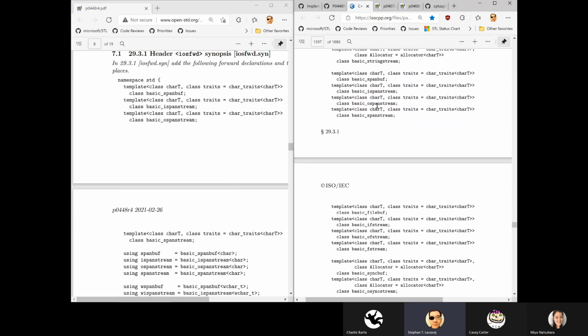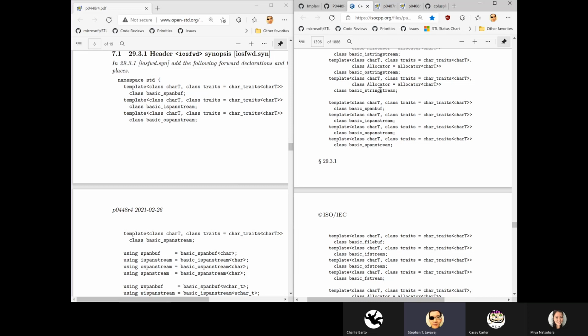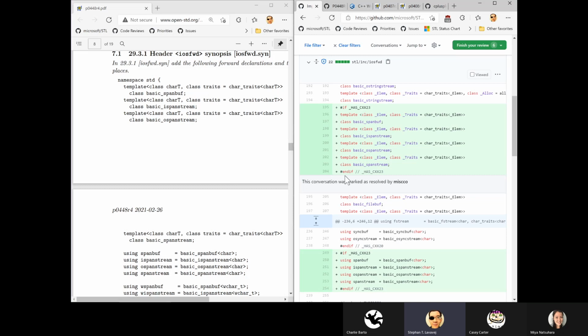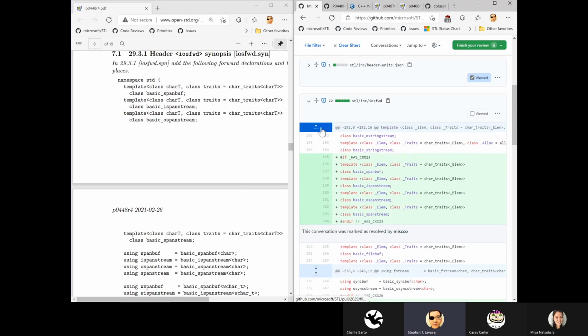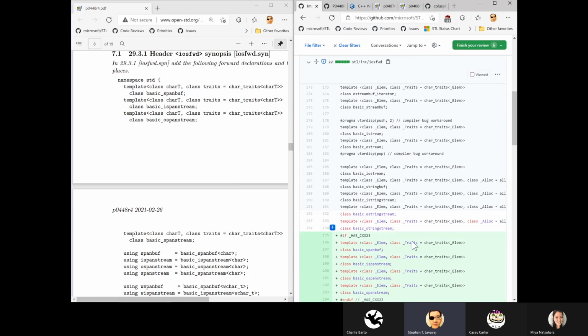Because we have a convention following the standard order, unless there's a good reason not to. So string stream, span stream, and file buff. So that is being followed here. That's good. Okay. There's no empty lines being added, but I think we just spam out all the stuff without empty lines for these. So that's good.